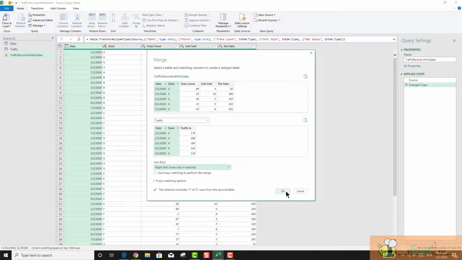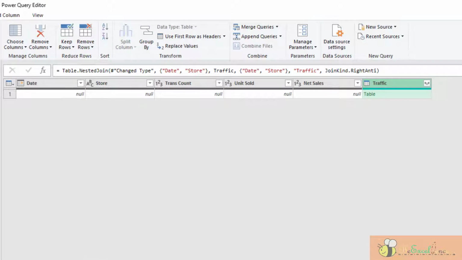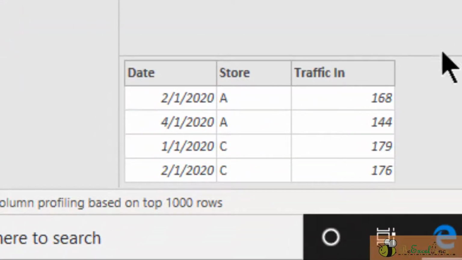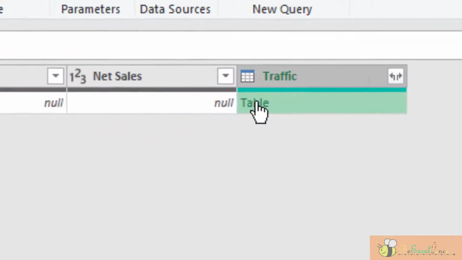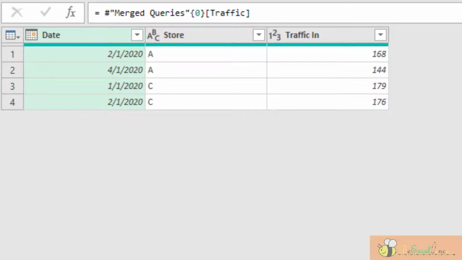Let's look at the result. There is only one row of record. What we did was a right anti, which means to map records only from the second table, the traffic table. That's why no record from the sales table is returned. When I click here to see the table mapped, I see the full record where I have traffic but no sales. Now what we need to do is to expand it. Move your mouse on top of it and then click. Wow! We now have the traffic records with no sales.